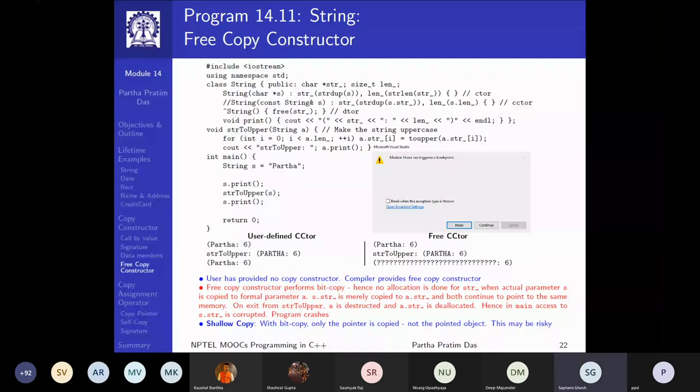Yes, sir, it's 22. So now in this, I have commented the copy constructor that I had written. The compiler will not give a compilation error because it will provide a free copy constructor. But with this commenting, this is the behavior that you get: your code crashes. Why does it crash? Now, if you do not comment the user-defined copy constructor, this is what we had. But what will happen if I comment it? What does a free copy constructor do? It will only do a bit copy.